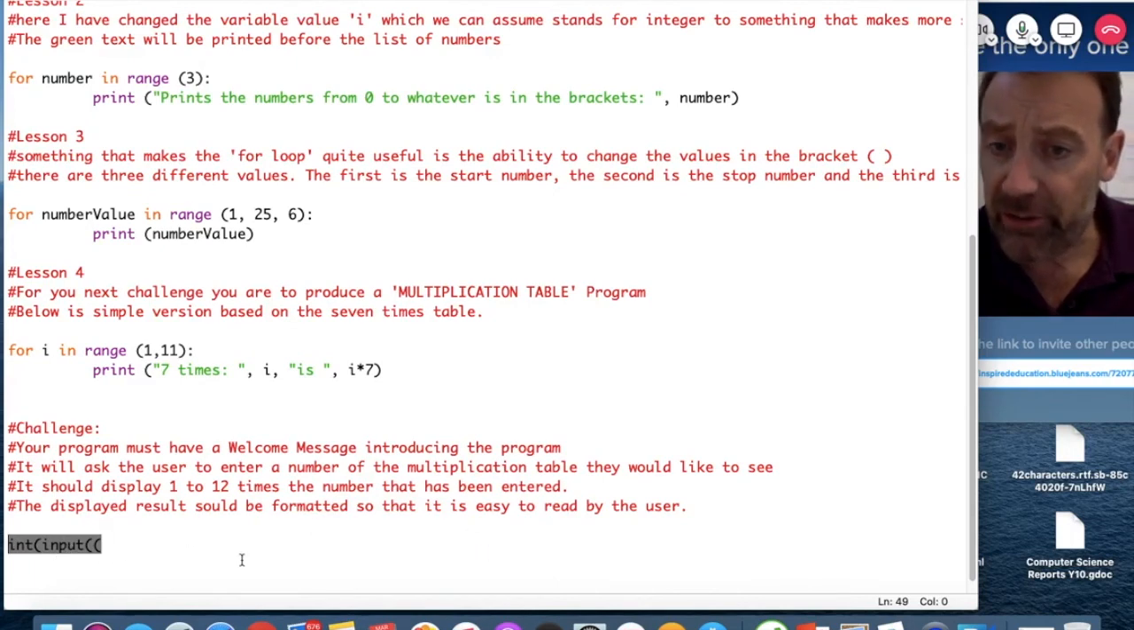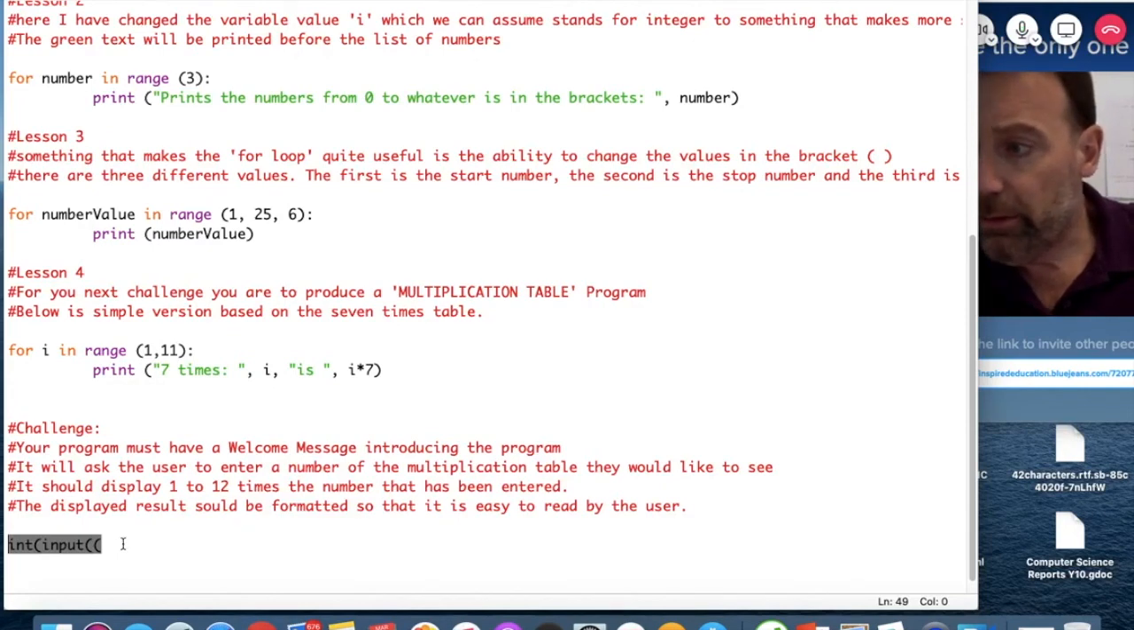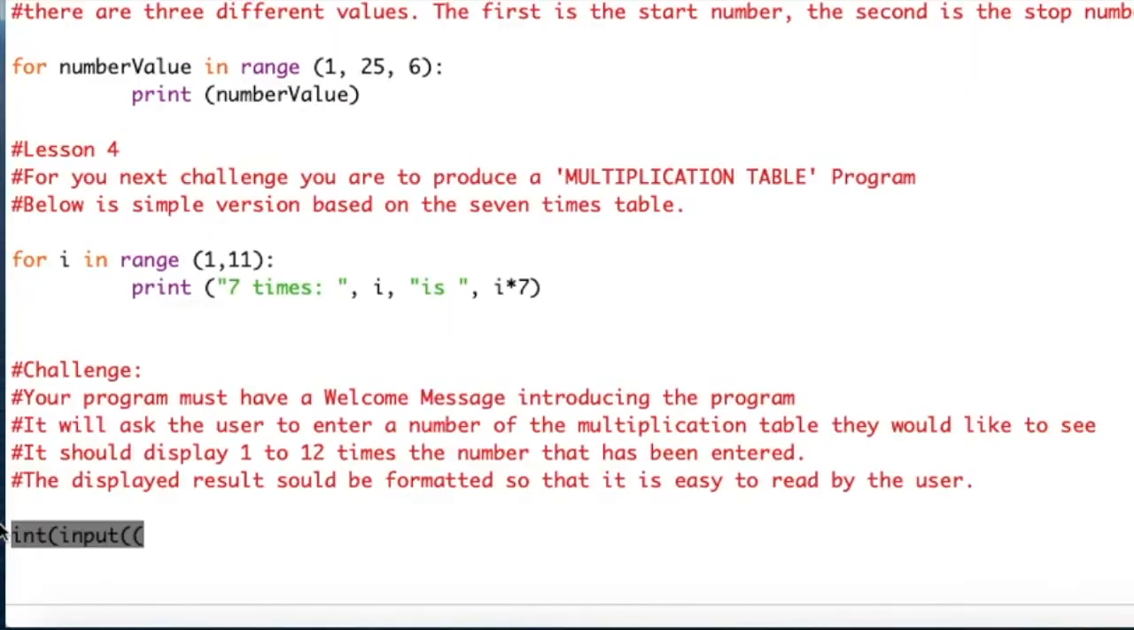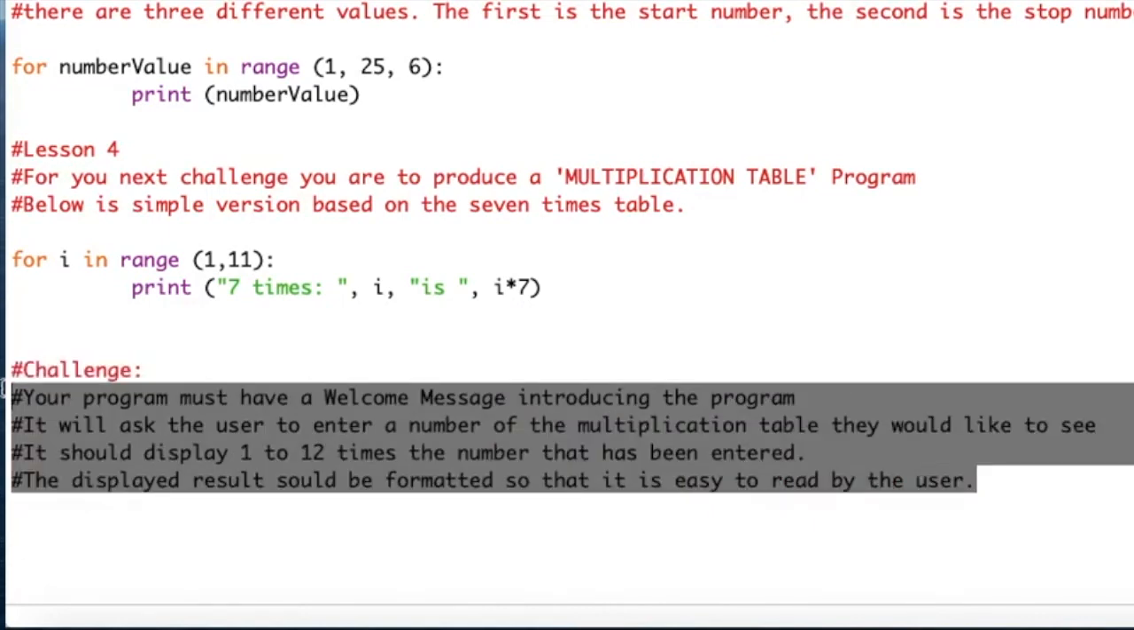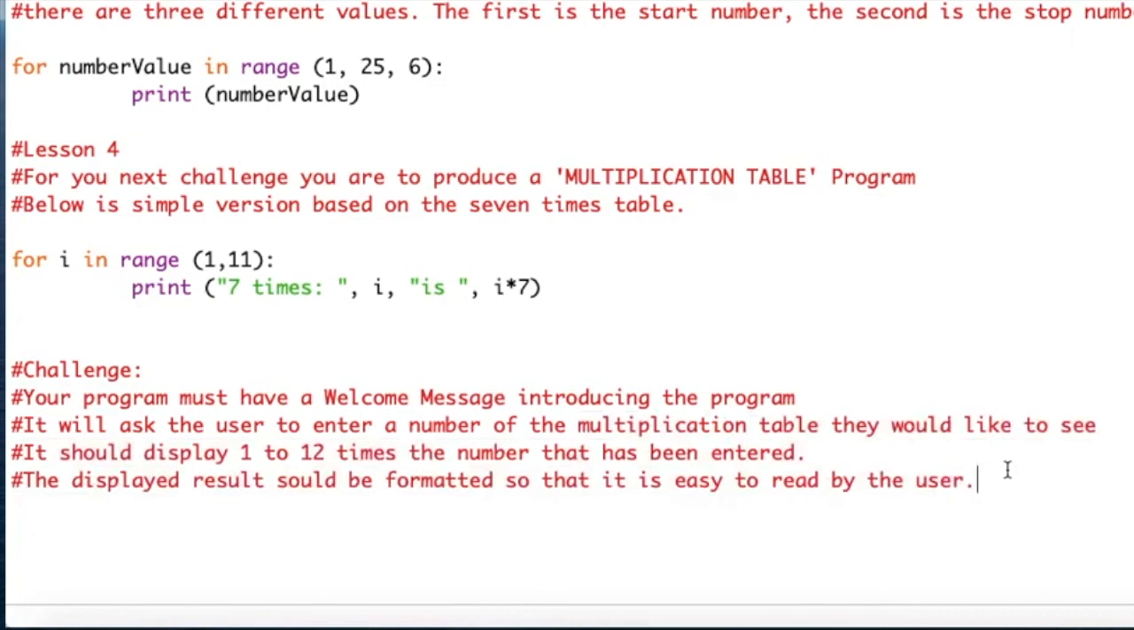Maybe a message here to say, please suggest a welcome message first of all, but then maybe a prompt, as you can see here. It will ask the user to enter a number of the multiplication table they would like to see, so that the user could enter anything, 1,000 times table. It should display 1 to 12 times the number that has been entered, so it could be 1 times 1,000, 12 times 1,000, all the way like you've just seen here. The displayed result should be formatted so it is easy to read, exactly the same as this. With this challenge, I just want you to have a go at producing a times table that the user can request any number they like.